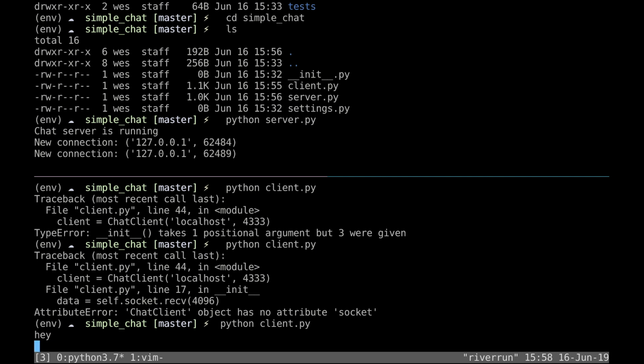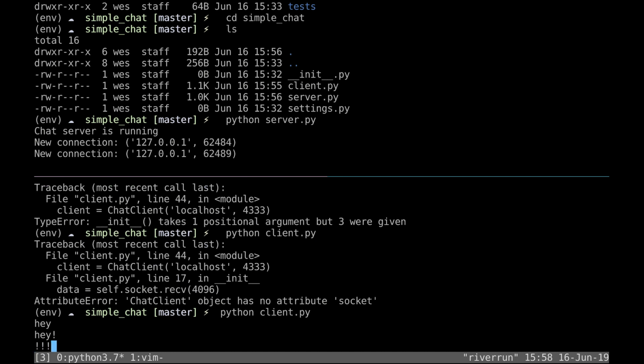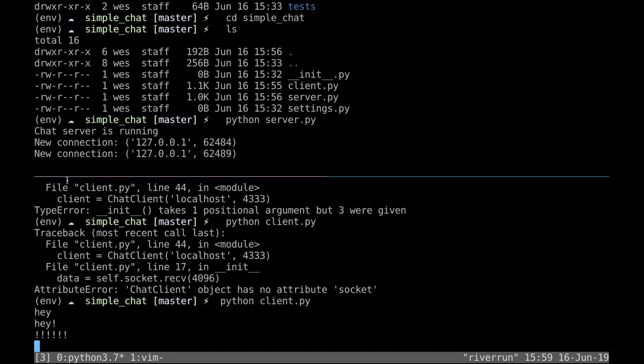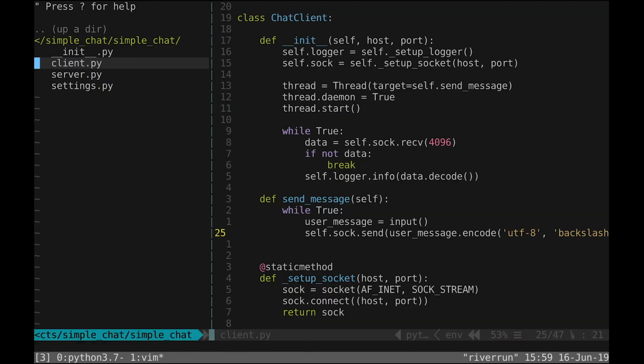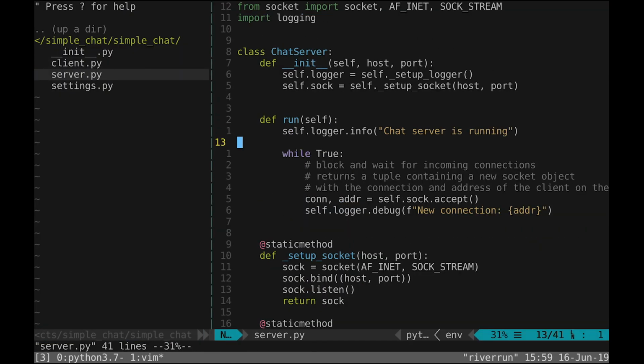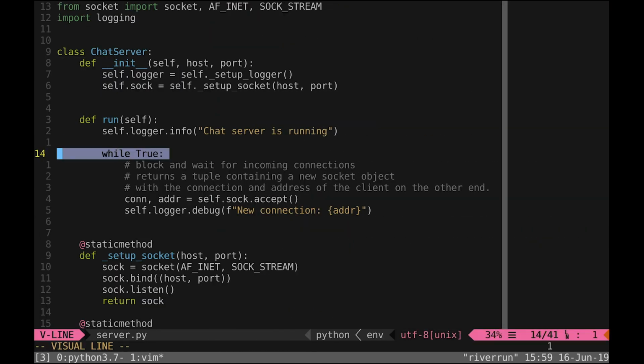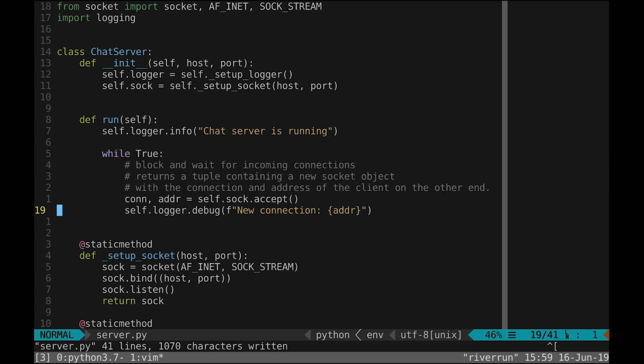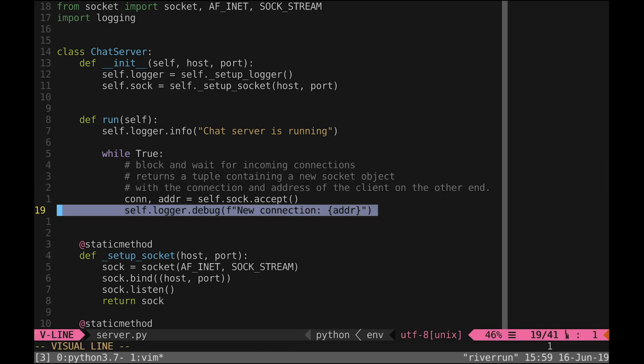send things to the server, but our server isn't really doing anything right now except showing us new connections. So let's go ahead and wire it up to relay messages from the various connected clients. So I'm going to head back over into server.py. And so we have this while true method that's accepting new connections, and we're using the logger to basically print to the terminal any new connection that's made.